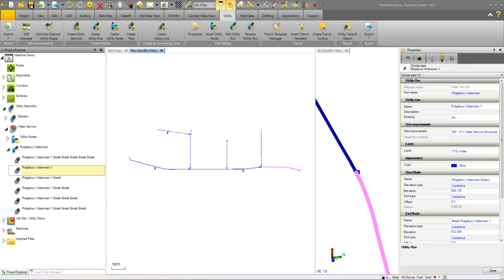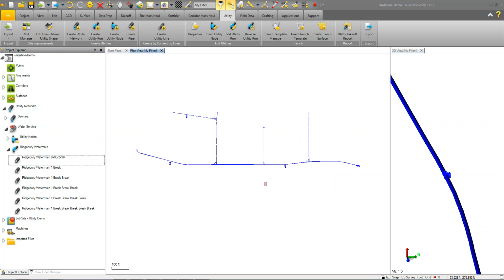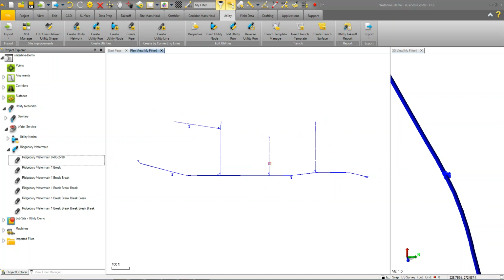So what I can do is come up in here and say utility line 0+00 to 2+90, and do the same thing for the rest of them so that I can have some sense of organization of my network. But that's pretty much how you insert a utility node and break a pipe, whether it's gravity or pressure in this case, into segments and insert a node. Okay. Next, we'll take a look at adding in or creating the trench.